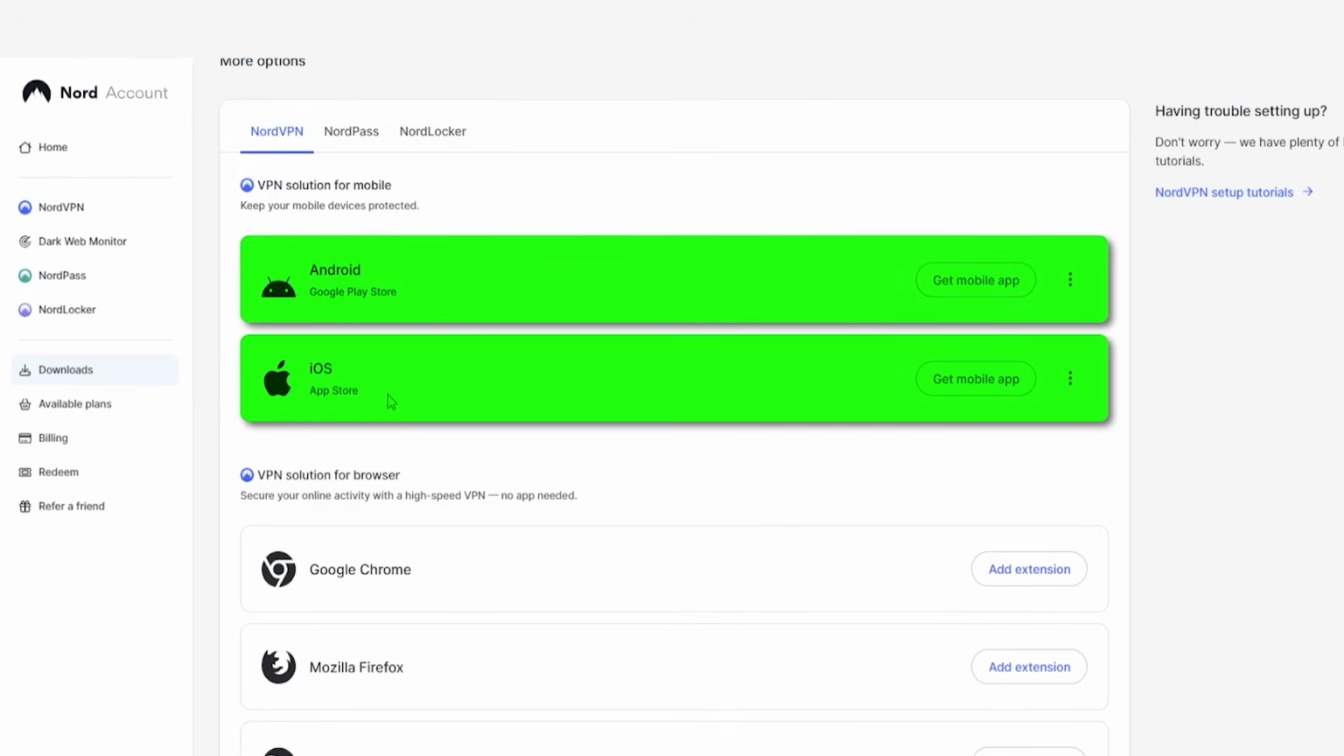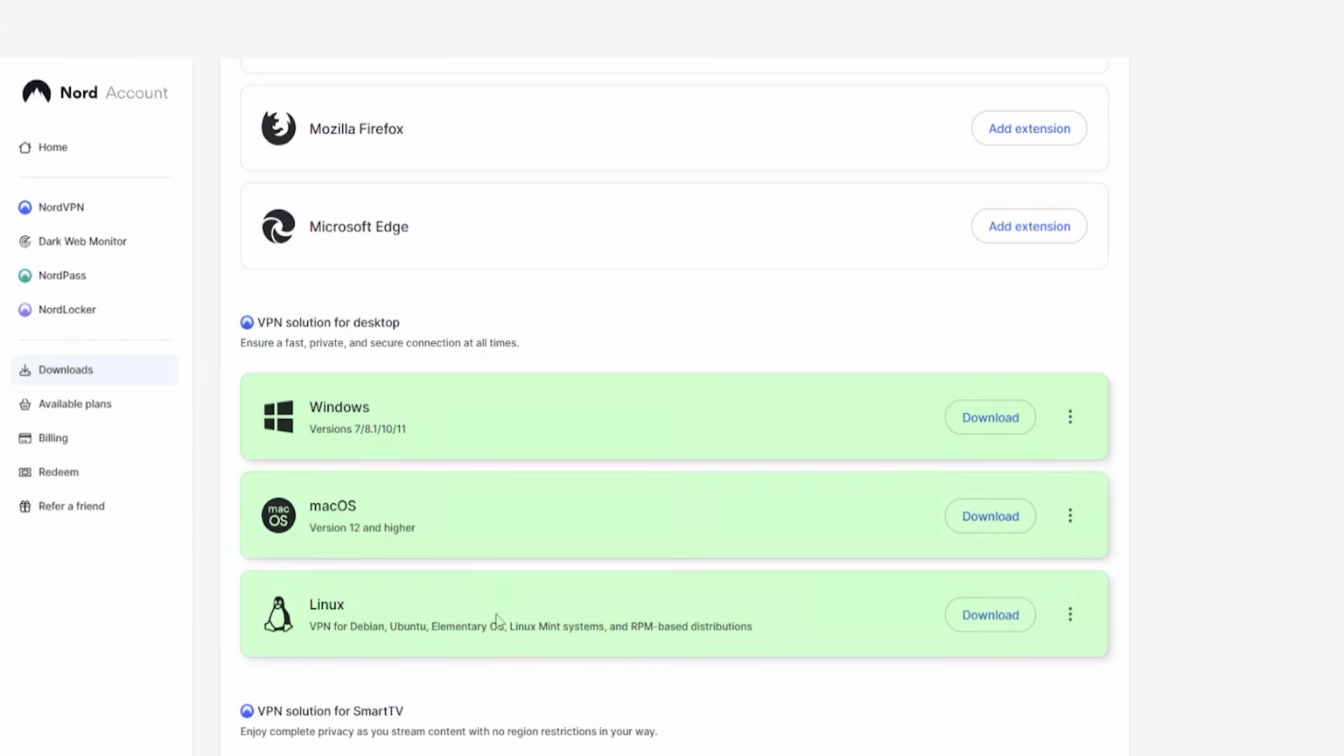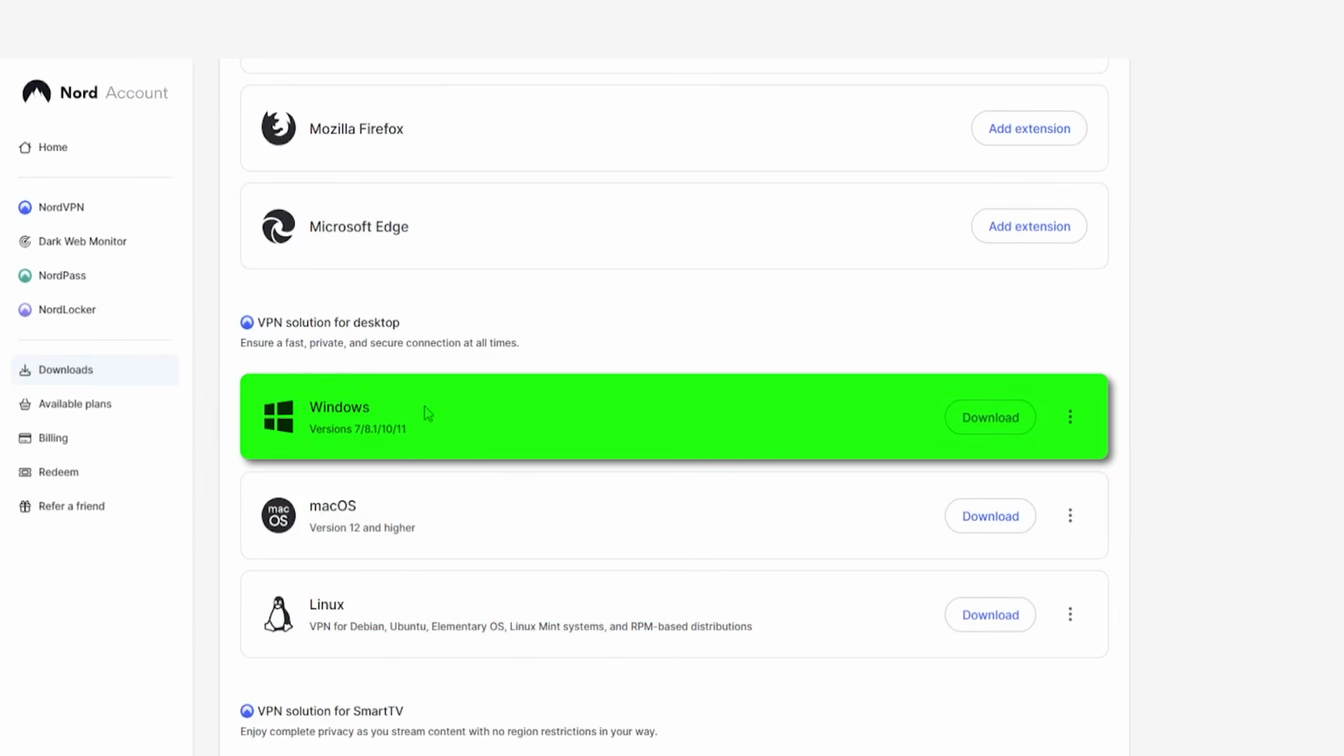So we're going to go over here to where it says NordVPN, and you can download it on your Android or iOS phone. You can get it as a browser extension or your desktop application. Now for this video, I'm going to be using the Windows desktop application as an example. There may be slight changes here or there depending on which platform you're using the VPN on, but the overall features and design is going to be the same.